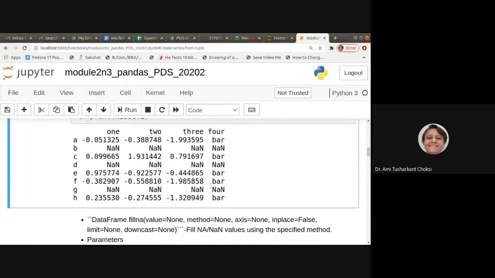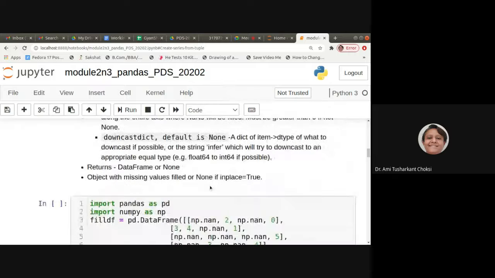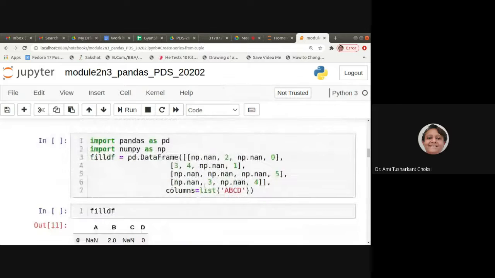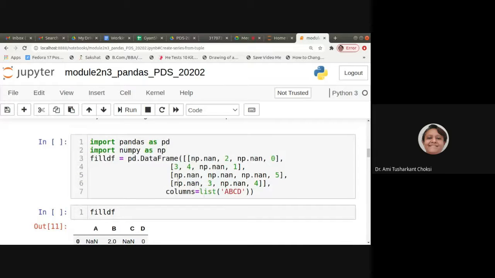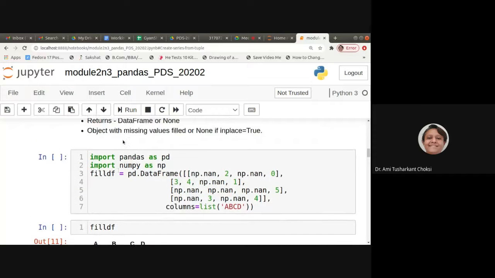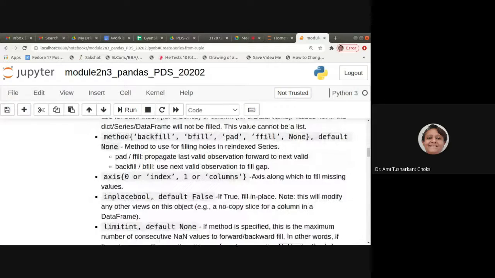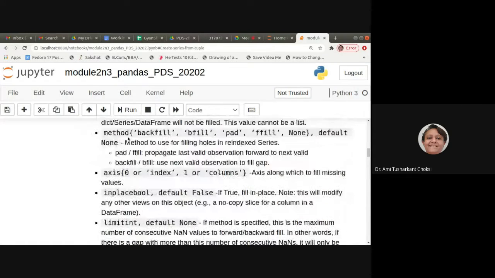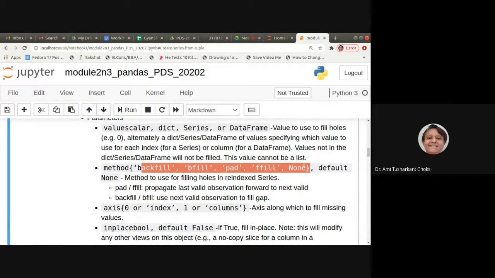So now fillna we are using to fill the data, right? For that, not for this particular data set only, let us create one and then do it. But the methods are there. What are they? First of all, we should know backfill, bfill, pad, ffill, none. These are the methods, right?